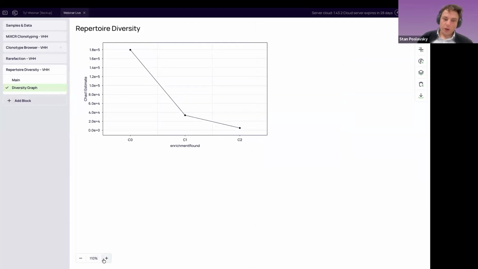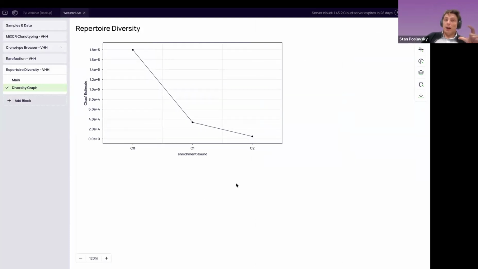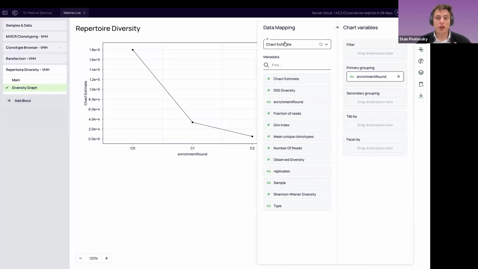So when we are looking at the diversity, we need to understand there are two angles of diversity. One angle is the richness. Richness is what we, for example, can estimate with the chow-1 estimator. Chow-1 estimator is a diversity metric which predicts how many unique antibodies we would have in total in the library if we sequence to the saturation, to the full possible sequencing depth.